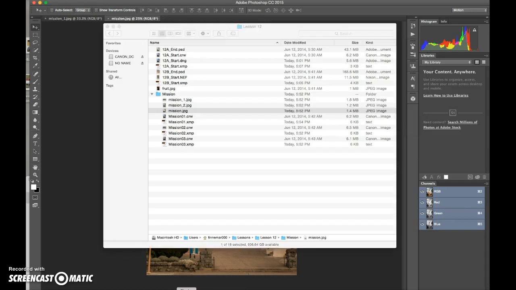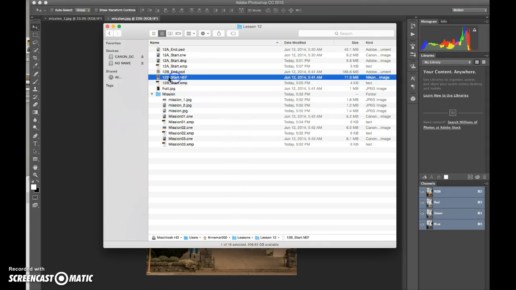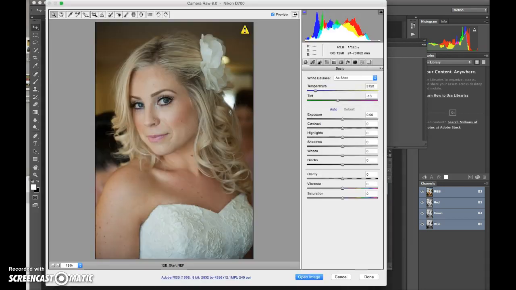So the next file that we're going to be working with is our 12B Start NEF file. We're going to go ahead and drag it into Photoshop. And again, as I said before, your Camera Raw files are going to open up into the Camera Raw dialog box here. And we're going to make adjustments on this photo here. And the first thing we're going to do is correct the white balance.